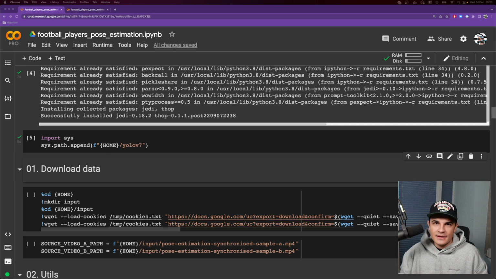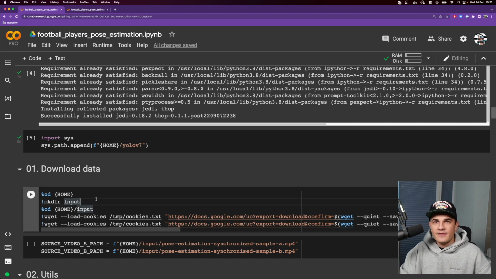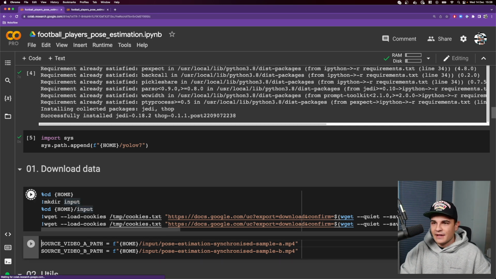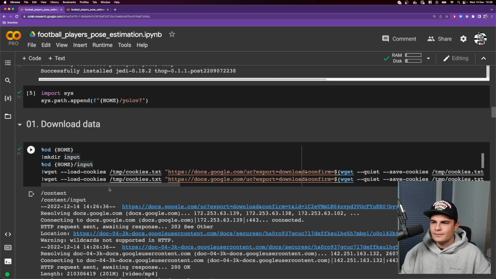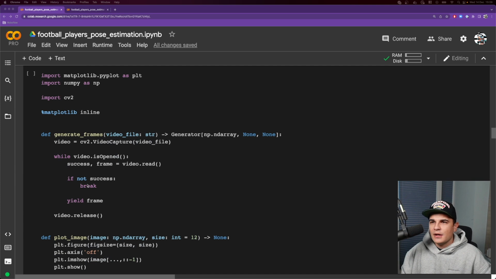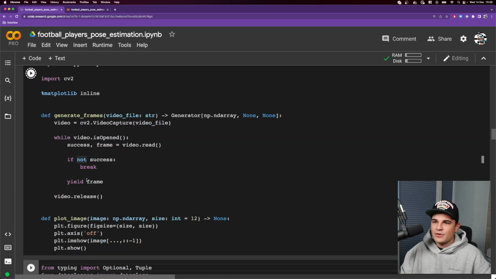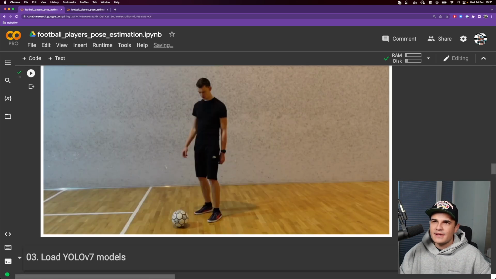Now we are ready to download the videos. Like I said in the intro, we recorded with two cameras at the same time. I manually synchronized the videos and stored them on a Google Drive so we can download them right now. The files are around 200 megabytes each, so it shouldn't take a lot of time to do that. Cool. I created a few utils to generate frames from the video so we can right now test if everything works, and sure enough we are able to pick the first frame from the video.